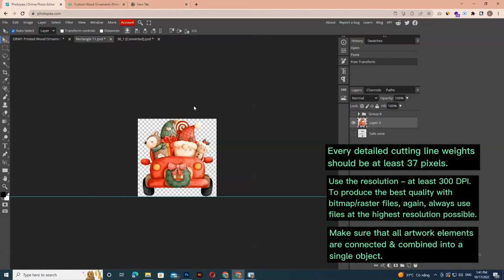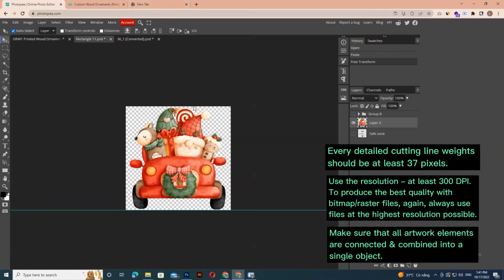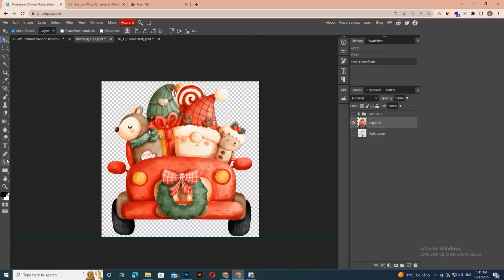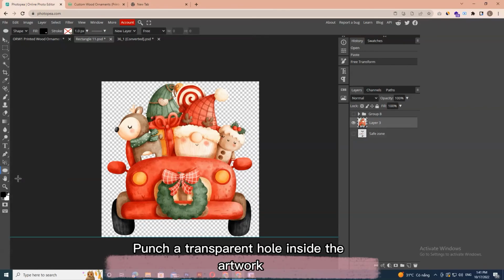Make sure that all artwork elements are connected and combined into a single object. The transparent area in the design will be cut out. If your designs will need to hang, make sure there is space for a hanging hole. Punch a transparent hole inside the artwork.